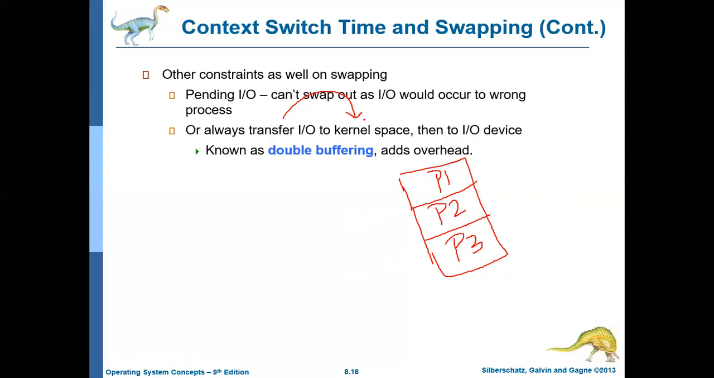Transfer that I/O to kernel space. So now if P2 wants to perform I/O, let P2 transfer the I/O to kernel space. It means P2 requires the operating system kernel to perform this I/O.